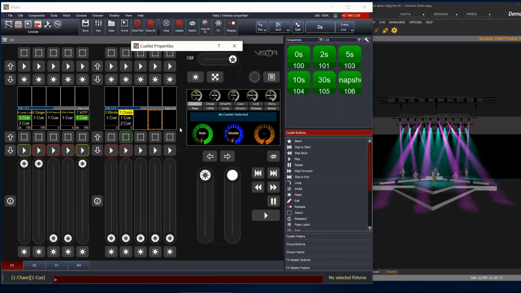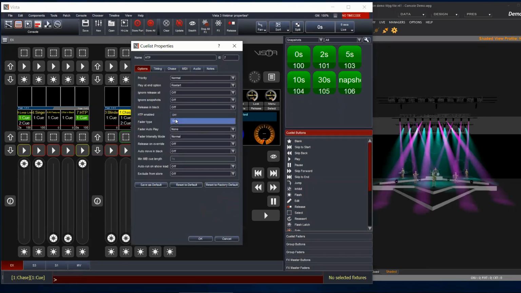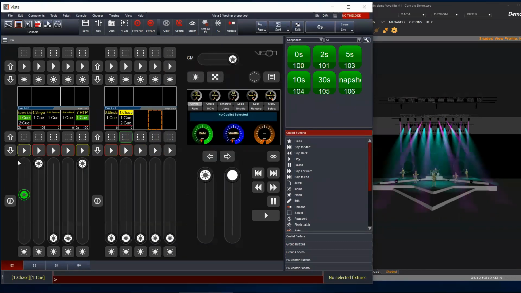So now if I turn HTP on in this cue list, now when I bring this fader down, the HTP of this is driving these fixtures' intensity, so they will not go down when I do that. Now, if I bring the fader down, they go down on this cue list, but it allows me to keep an intensity happening all the time.